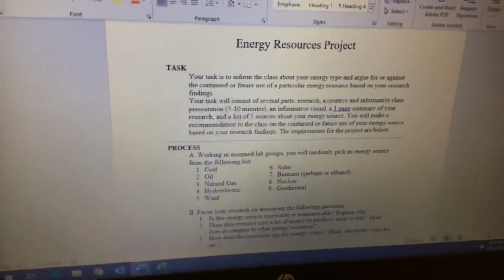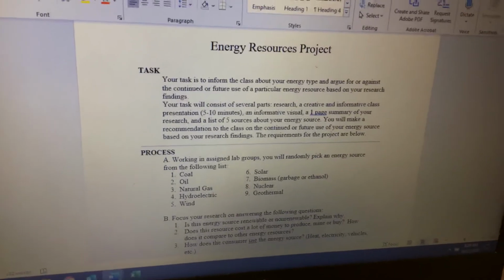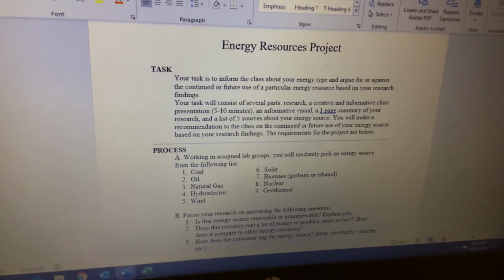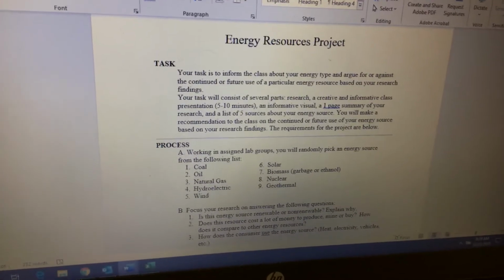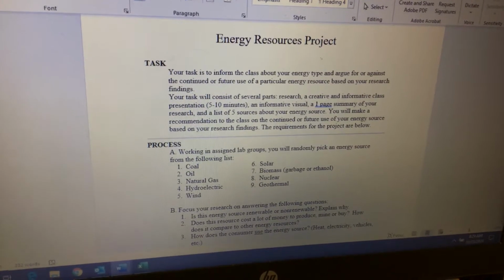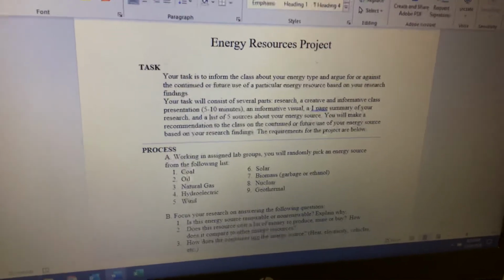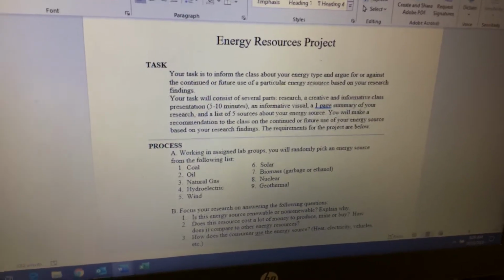Okay, our natural resources project. Here's what we're going to be working on this whole week, and then we're going to present them the following week here. Your task is to inform the class about your energy type and argue for or against the continued use or future use of a particular energy resource based on research findings.